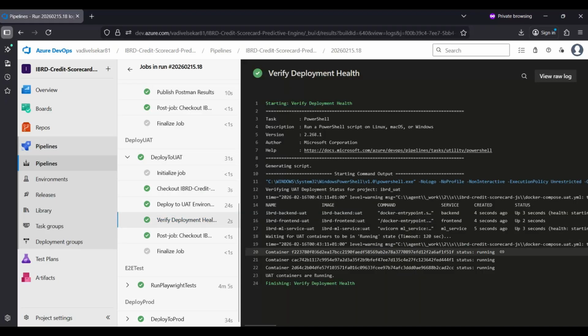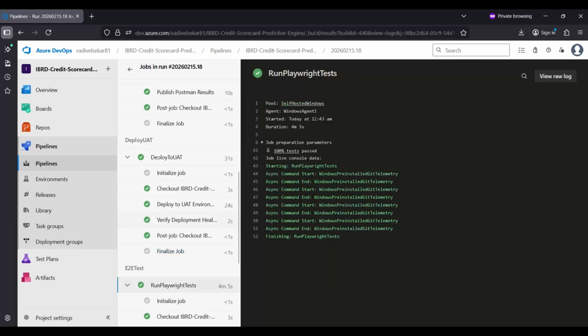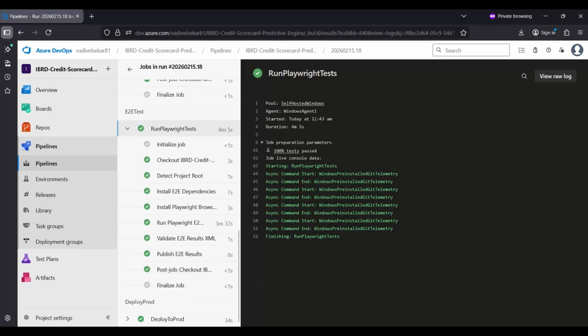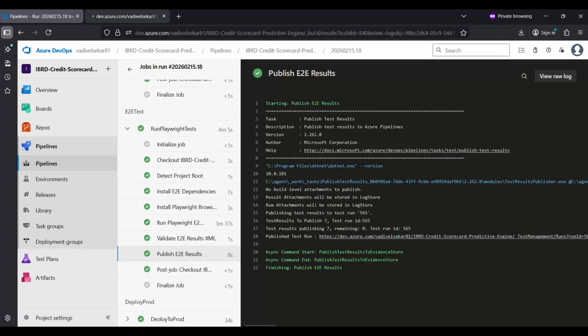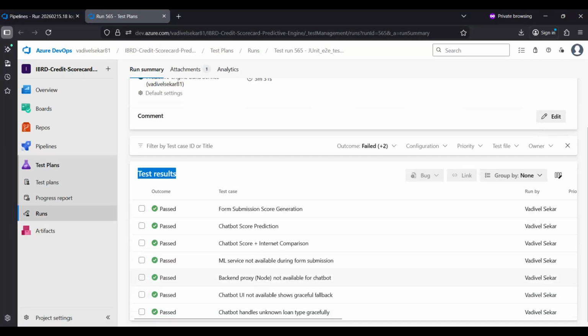Here is the UAT deployment health status. Note there are 3 containers such as Ibrd backend UAT, Ibrd frontend UAT, and Ibrd ML service UAT, and the status of all three containers is running. The details of the Playwright Cucumber test results and its status: here all the test cases are passed, with individual test case execution status.